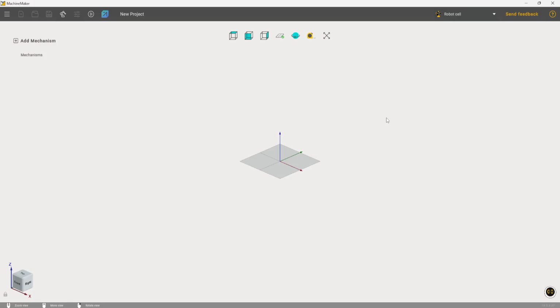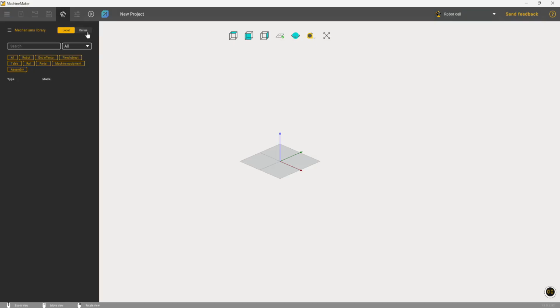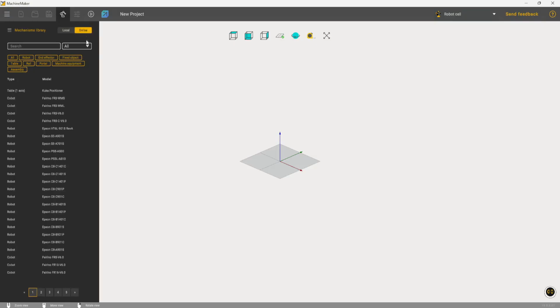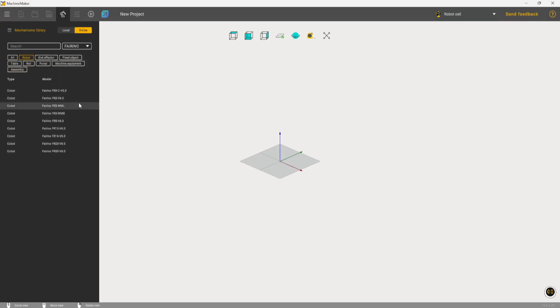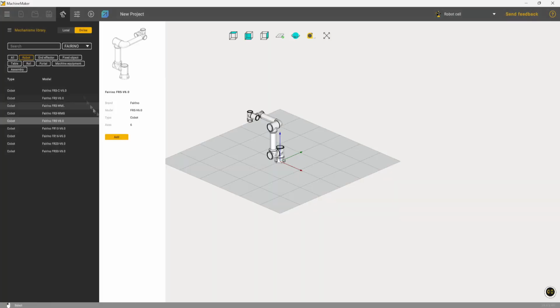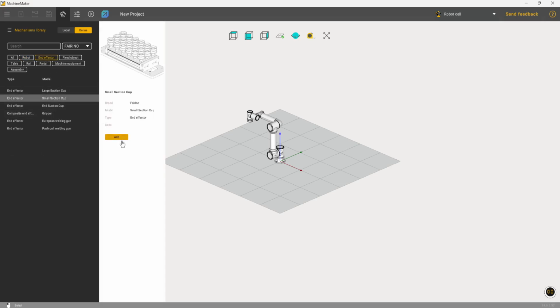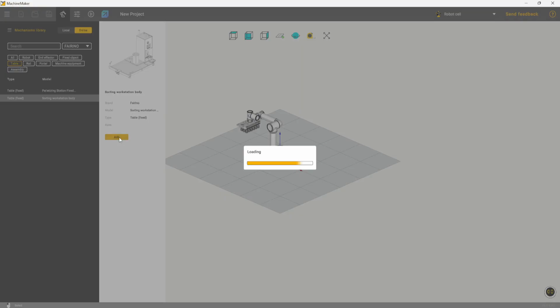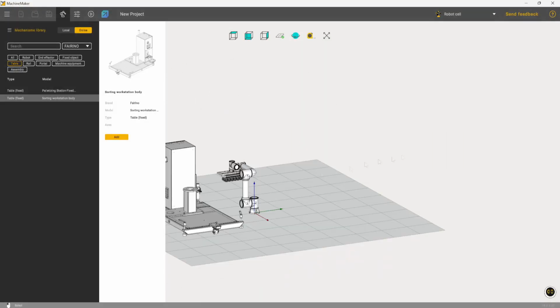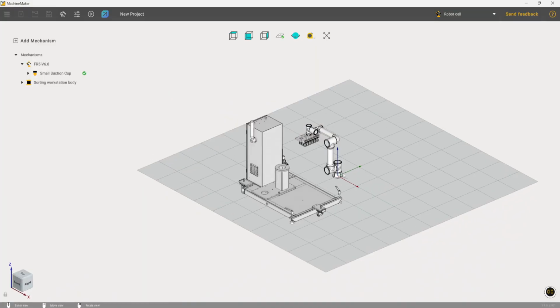After launching MachineMaker, you have to go to the mechanism library. Switch to online mode and sort through everything you need. In this example, we will add a robot, a tool, and a table. Also, in this window, you can move the robot and you can connect the robot to the table.